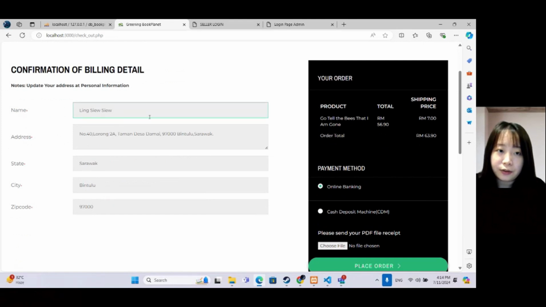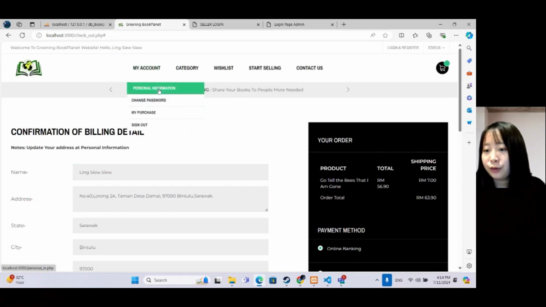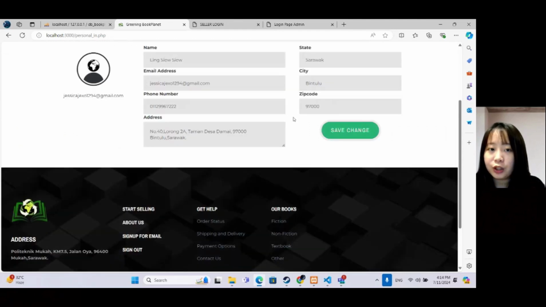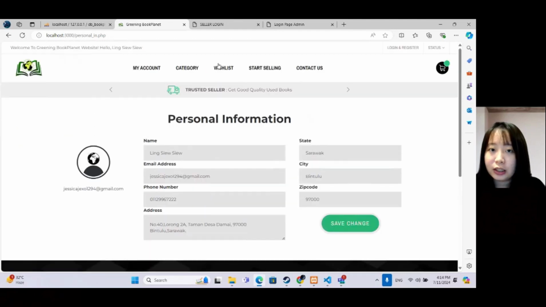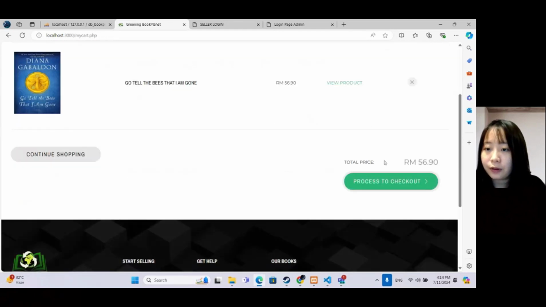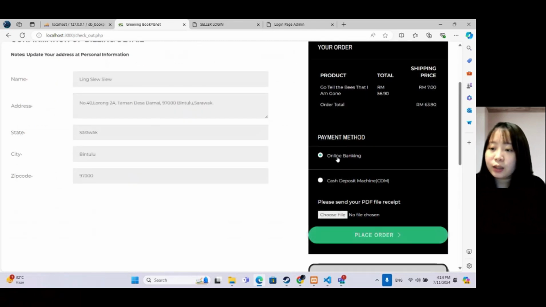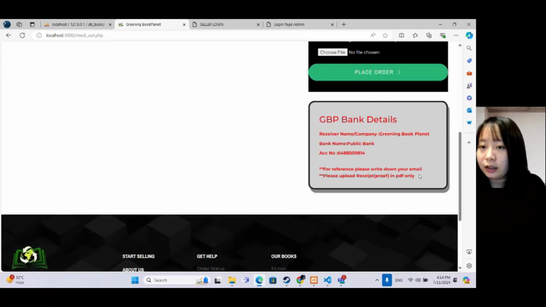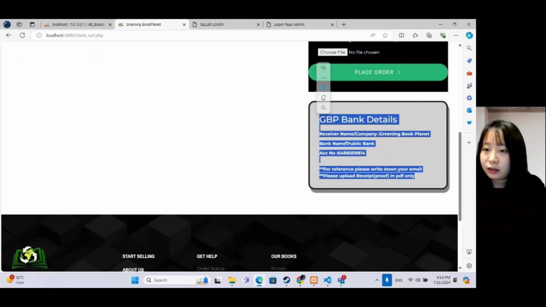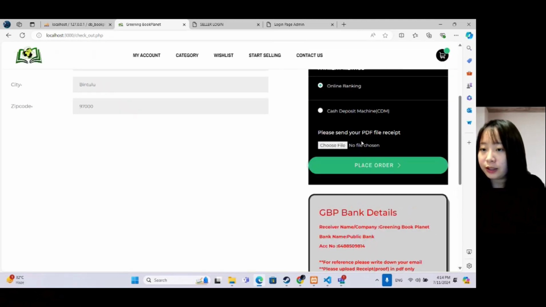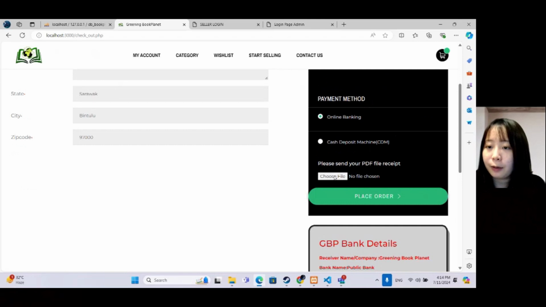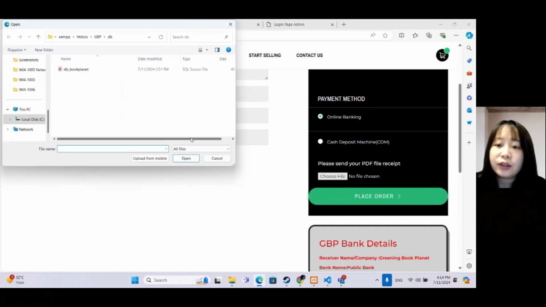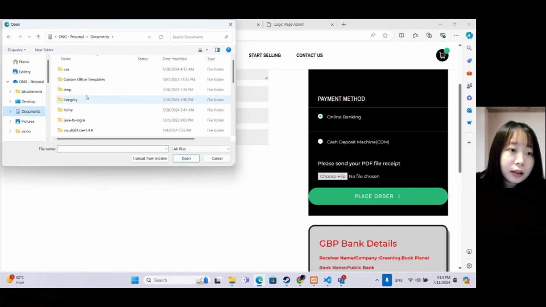And this is your information. If you want to change any information here, you can set changes here for the information. So proceed with the checkout. So in this project, we just use the payment method of uploading a PDF file. So this is the detail of the bank that receives the payment. So you can just upload the PDF receipt file. Any receipt file, just find one.